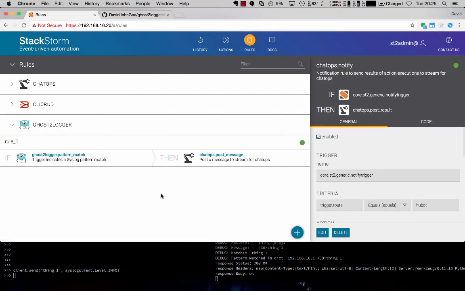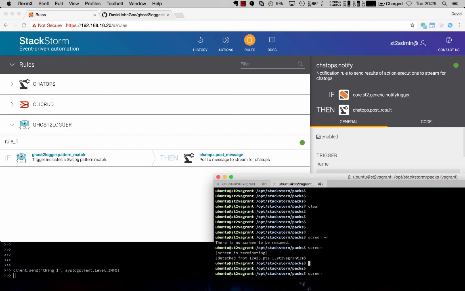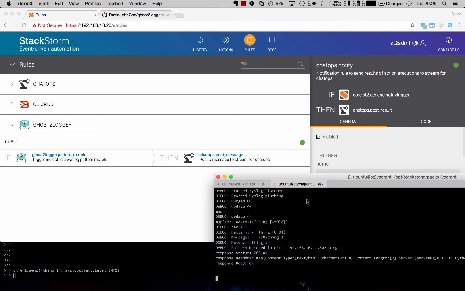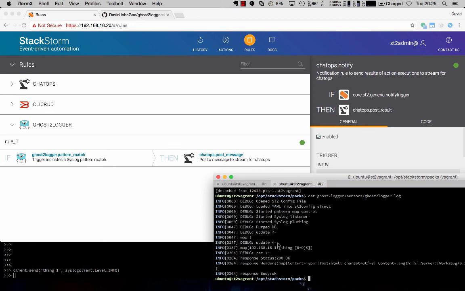That's it. This is as complicated as it gets to run this particular pack. We've launched the Go binary inside screen, and to detach you can do Control-A and D, and that's it. I'm detached now, so that's running in the background quite happily. To reattach, you can literally run screen -R and you're back. So now you can check out what your screen session has been up to and check out the logs. There also is a log file, which is in the sensor directory. So we can go to ghost to logger sensors and then ghost to logger.log, and we can see everything that's going on here as well.